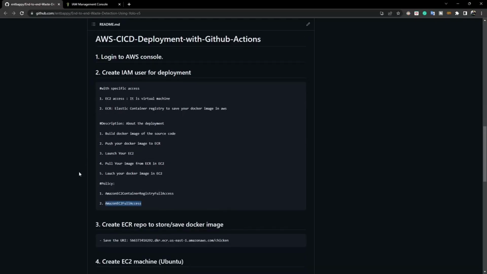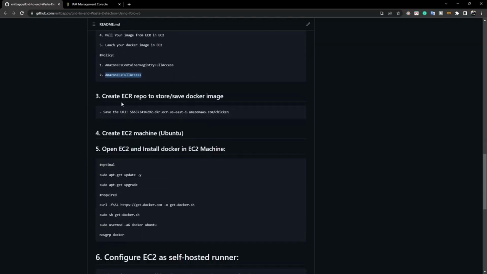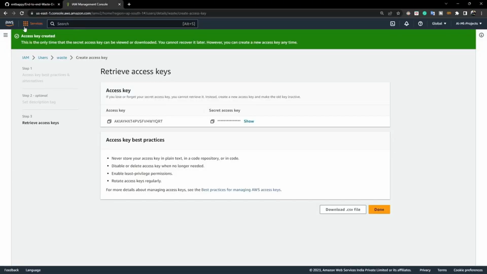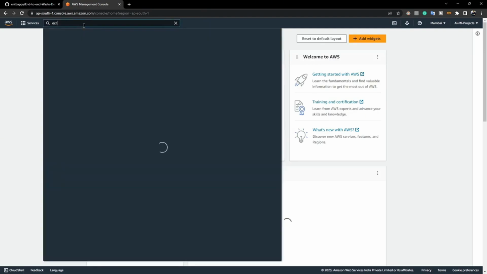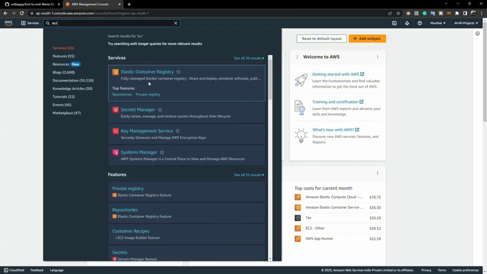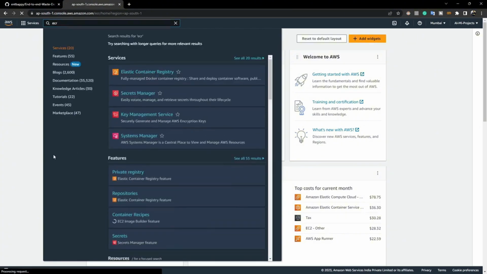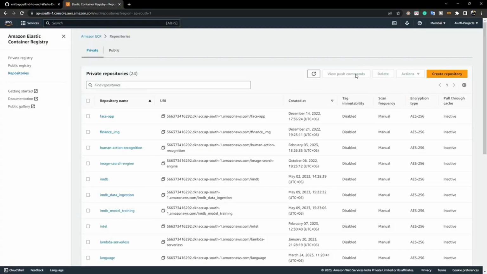After that, I need to create an ECR repository to save my Docker image. So again, I will go back to my AWS service and just search for ECR. ECR means Elastic Container Registry. Click on the first one, then just click create repository.